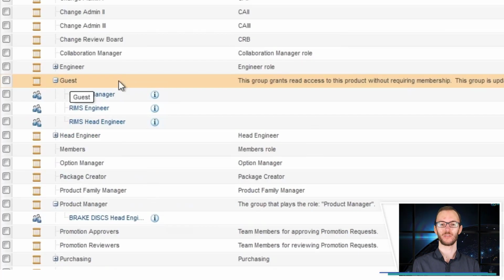Guest is a standard role, allowing people to view data in that context. But read access is all they have. They will never be able to edit a document, for example.